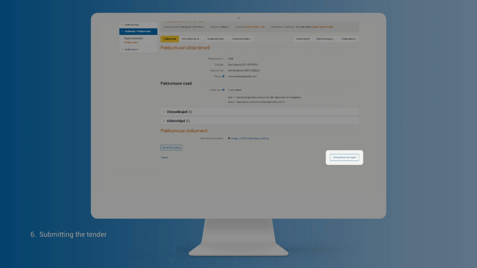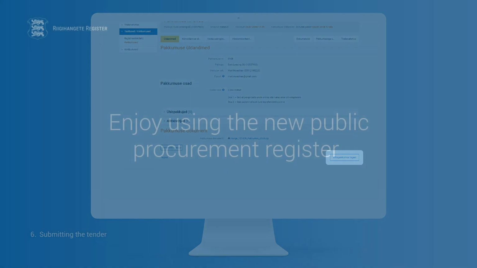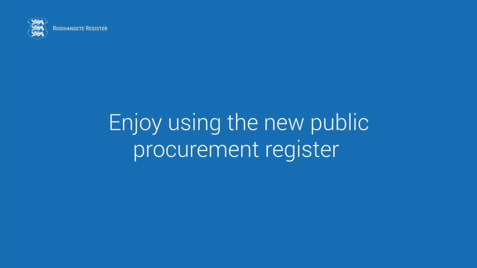This was an overview of the 6 most important functions for supplier in the Public Procurement Register. Enjoy using them.